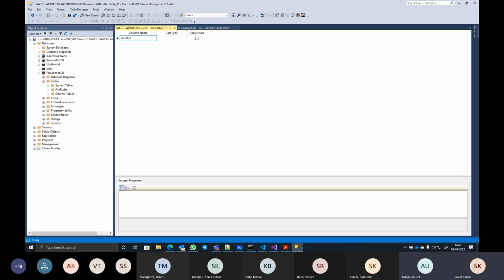My first column name, Department number. Data type, what I want. I can type or I can select from the drop down list also, correct? There is a drop down list. It's not actually drop down, it's a combo box where I can type and select both. Text box and drop down combination, that's why it is called a combo box.